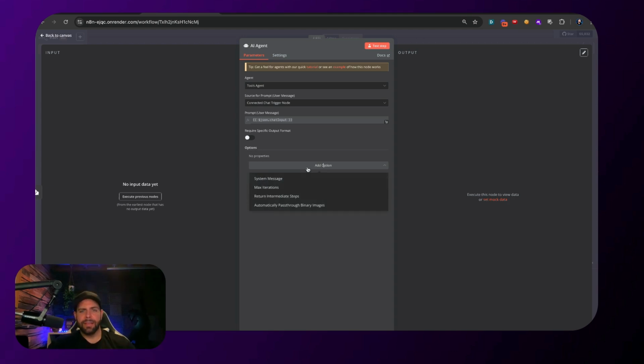And the way that we do that is we click here, click on System Message, and you see how it starts with the prompt, you are a helpful assistant. We're going to double click that, hit space. I'm going to expand this out so you can see what this looks like.